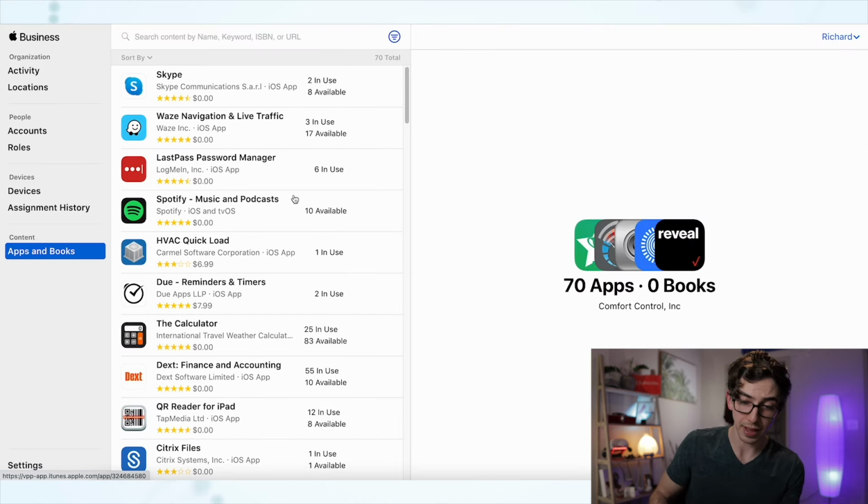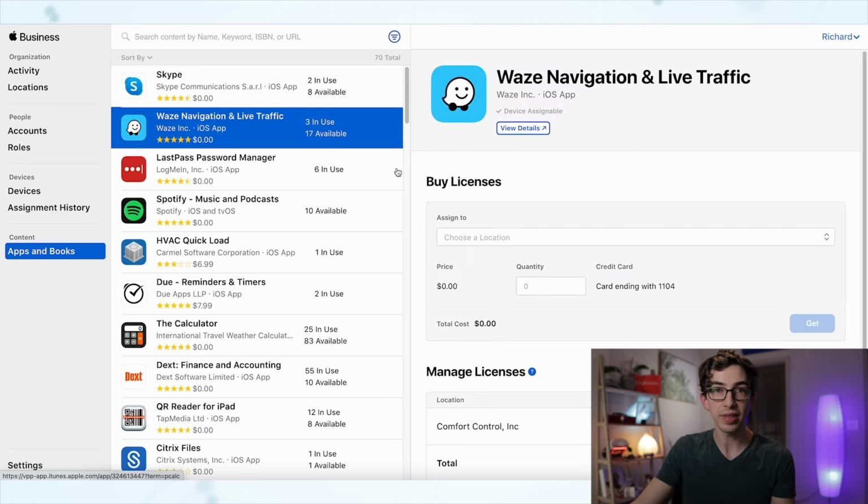But with JAMF combined with Apple Business Manager, we're able to acquire licenses in bulk and then just distribute those out to devices. So to do that, you actually acquire the licenses in Apple Business Manager, and then that syncs over to JAMF. So here I am in Apple Business Manager. I'm gonna go to Apps and Books under this Content section in the side menu here.